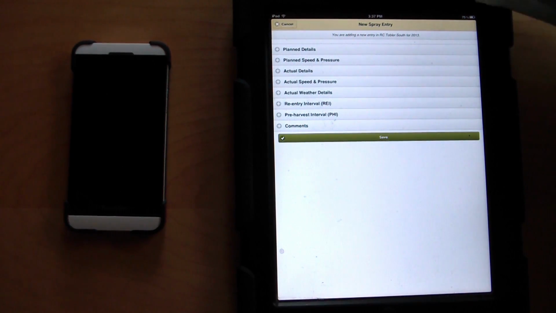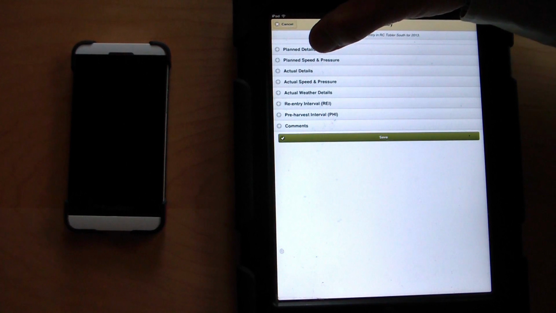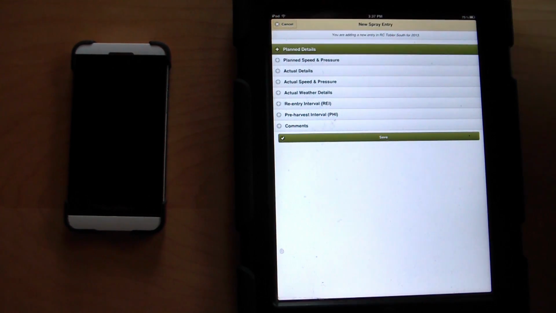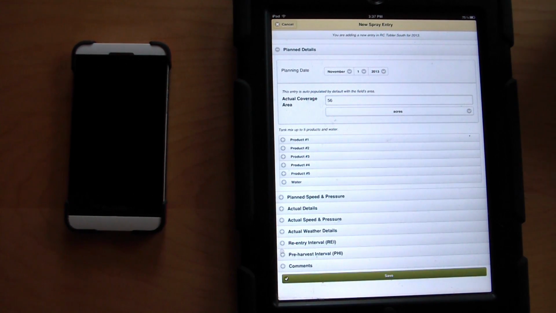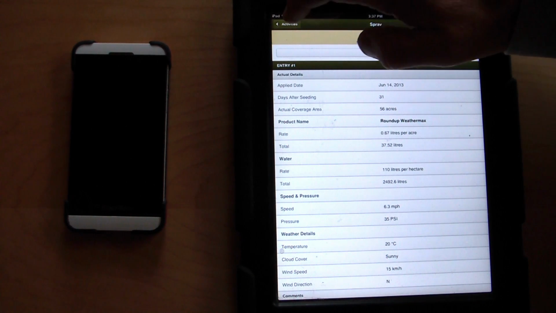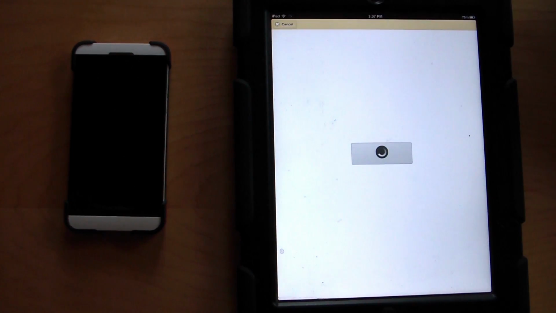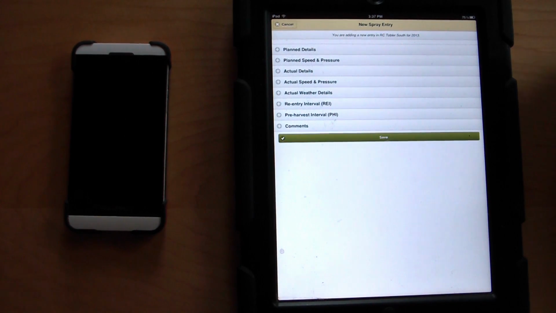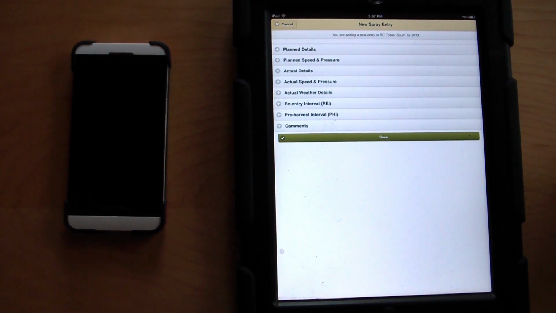So if we're in the off season, or maybe we're crop scouting and we're identifying weeds that we want to spray for, we can go into plan details and identify the product we're going to use, as well as the rates and what have you. If we're in the spray and we're actively spraying today, we'll do a new entry. And we can record the actual spray, the actual weather details, and as much or as little information as you want to.